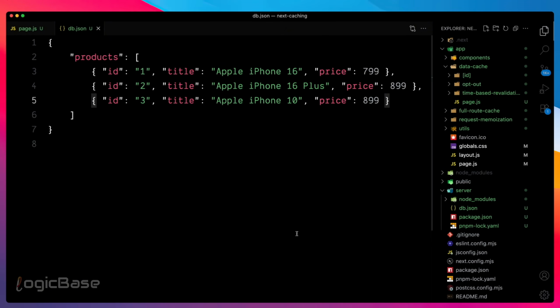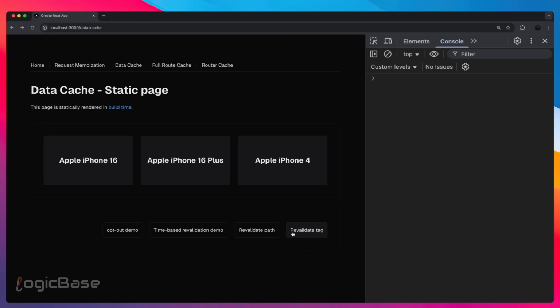Remember, I have only updated the values on the server. Now, if I go back to the browser and reload the data cache page, it still shows Apple iPhone 4, which means it's still showing stale, outdated data. That's because the fetch request was executed during build time, and the result was saved into the data cache, and it's not fetching the data again now. Clear?